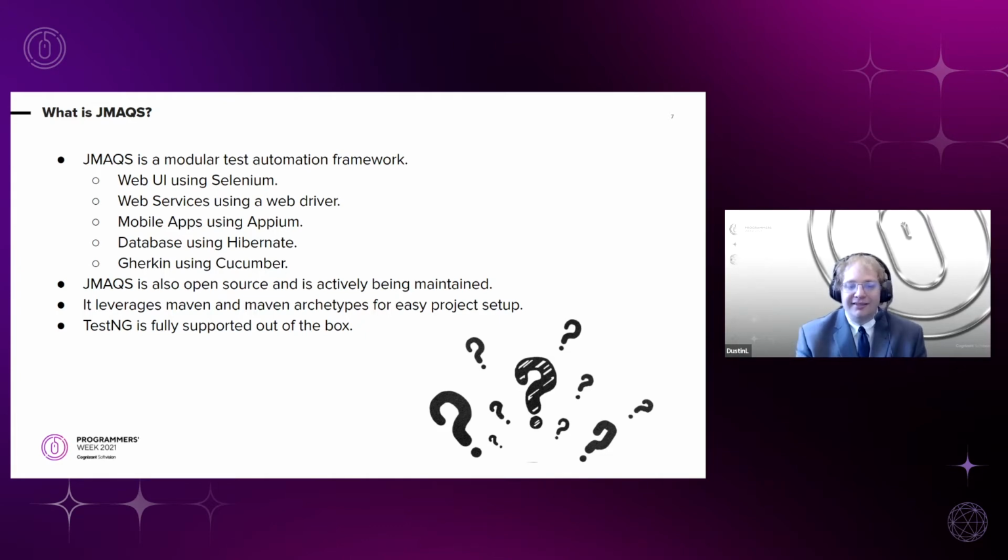So JMAQS is open sourced and it's actively being maintained. Some frameworks out there, and once again, JMAQS is not the only framework in the world that does this, but there's other frameworks out there that might not be fully maintained, might use some different technologies, be it good or bad, right? So it's open sourced and we actively maintain it, and we're developing and improving it as we go. Also, we leverage Maven and Maven archetypes for easy project setup.